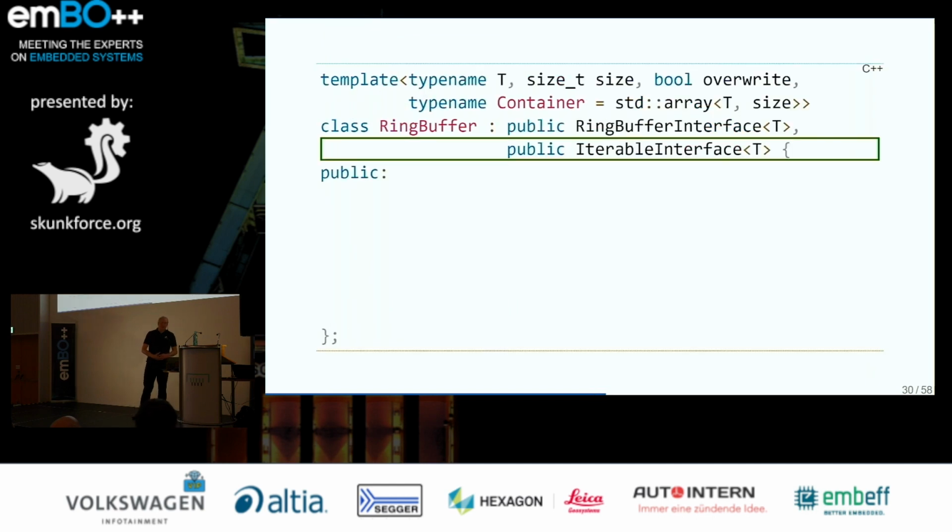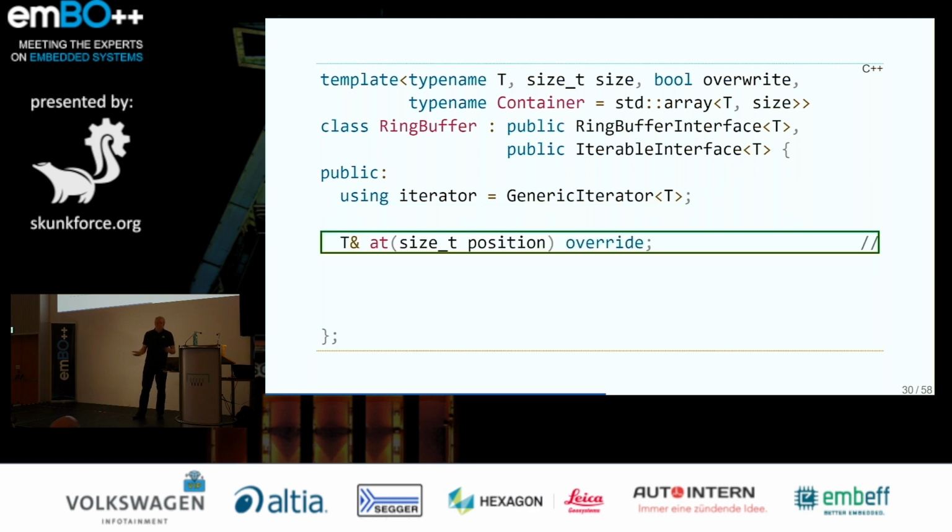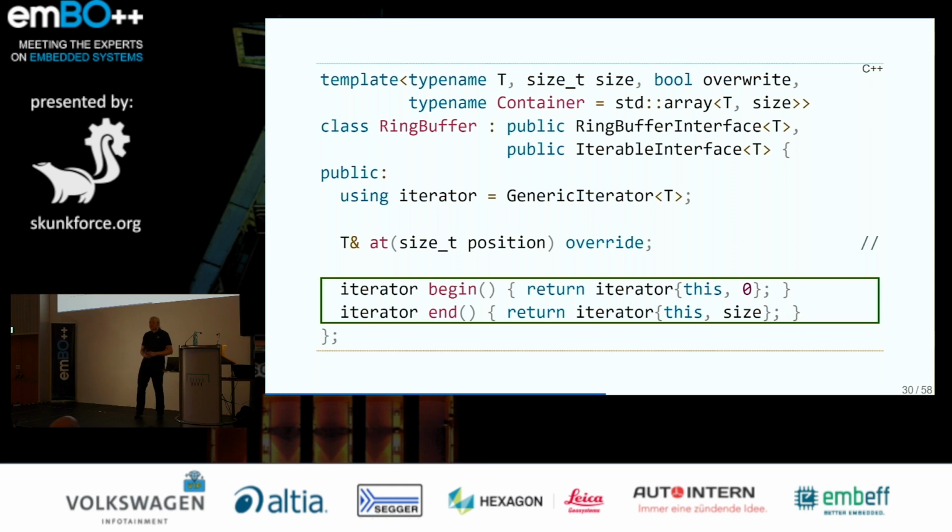Now we add this interface to our ring buffer. Now we know the iterator type, implement the new interface, and now we can specify begin and end. And now we realize, no, we are iterating over the whole container here, but what we actually want is to iterate over the read and the write index. So let's do that.